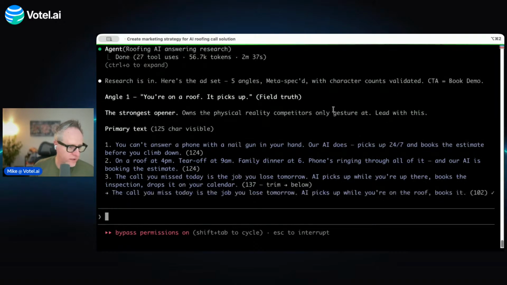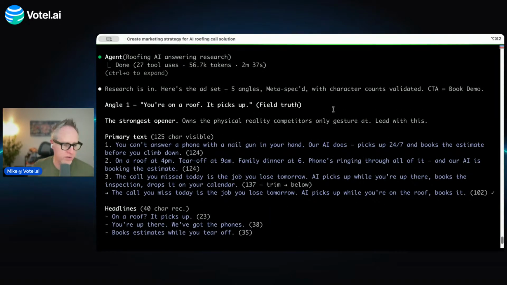So it looks like it came back. So let's go over the research. It says research is in. Here's an ad set, 5 different angles built for Meta. And the call to action is book a demo. Angle number 1, you're on a roof. It picks up, right? I think that's pretty good. That's definitely relatable. Primary text: you can't answer a phone with a nail gun in your hand. Our AI picks up 24/7 and books the estimate before you climb down.